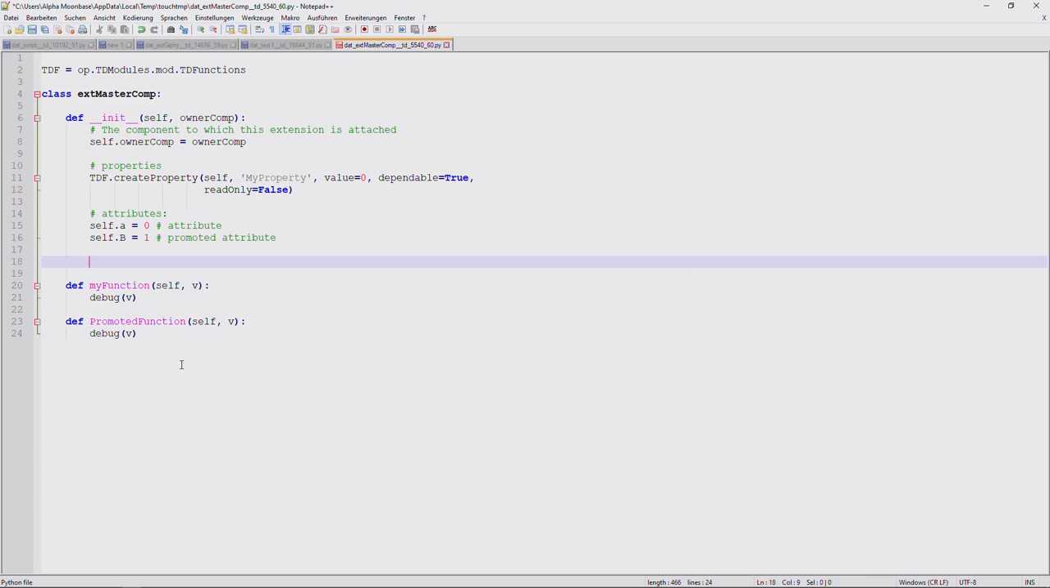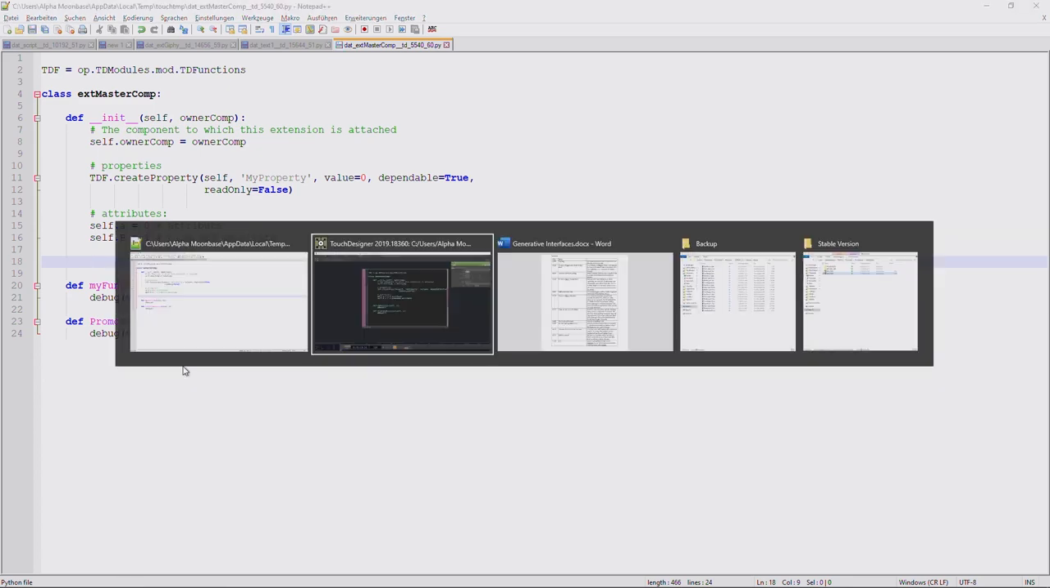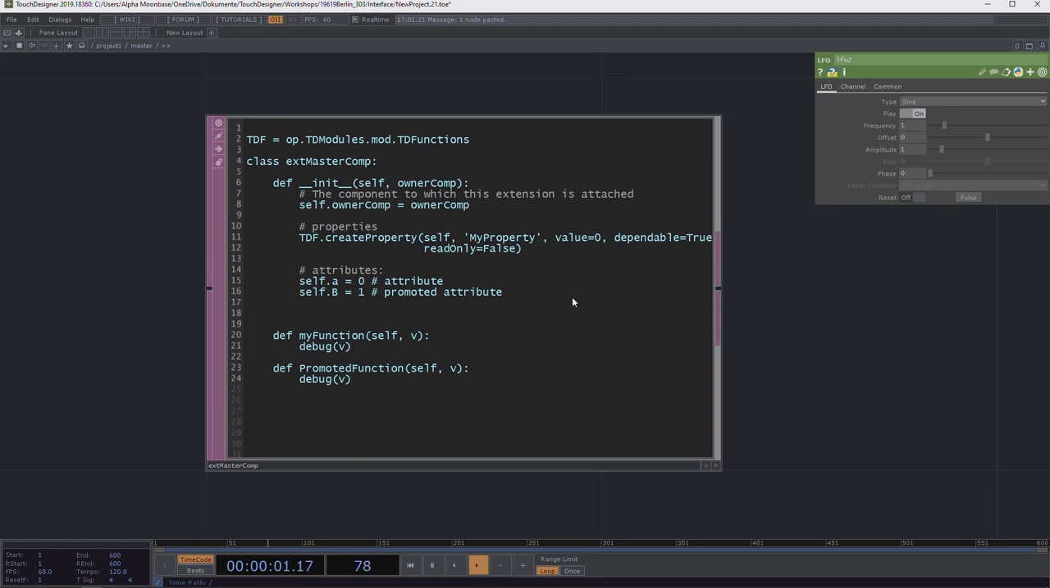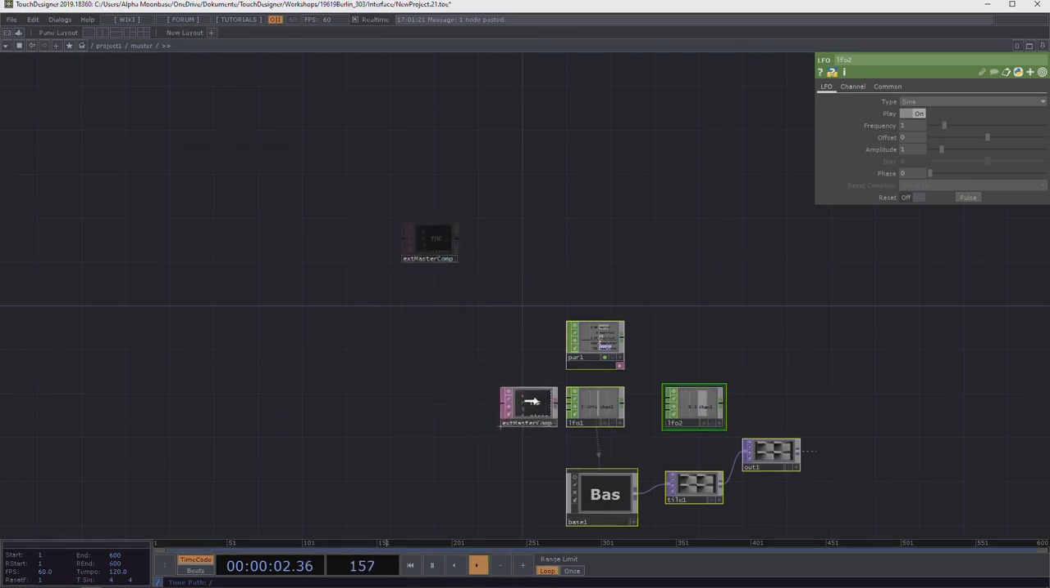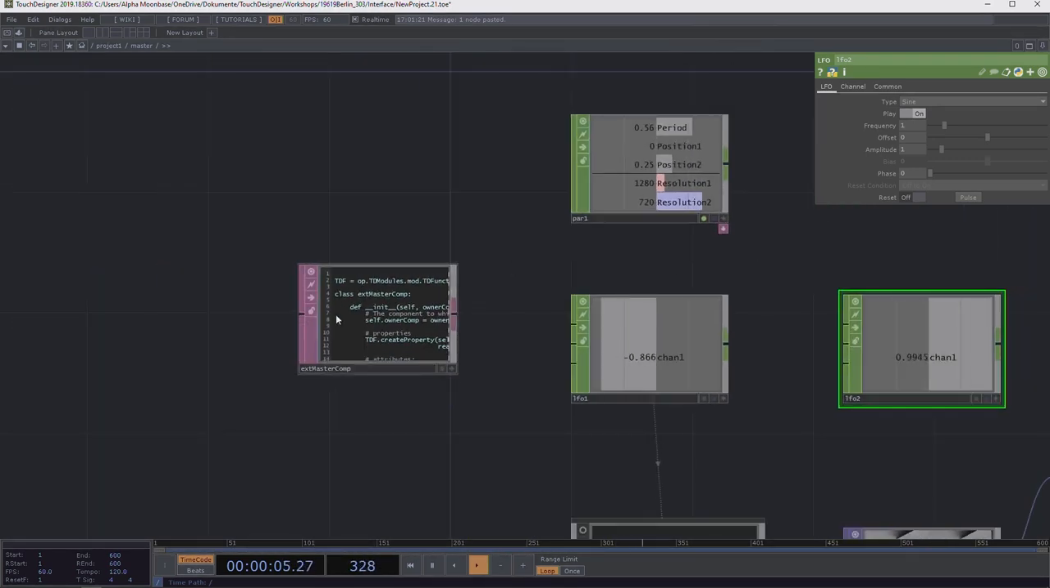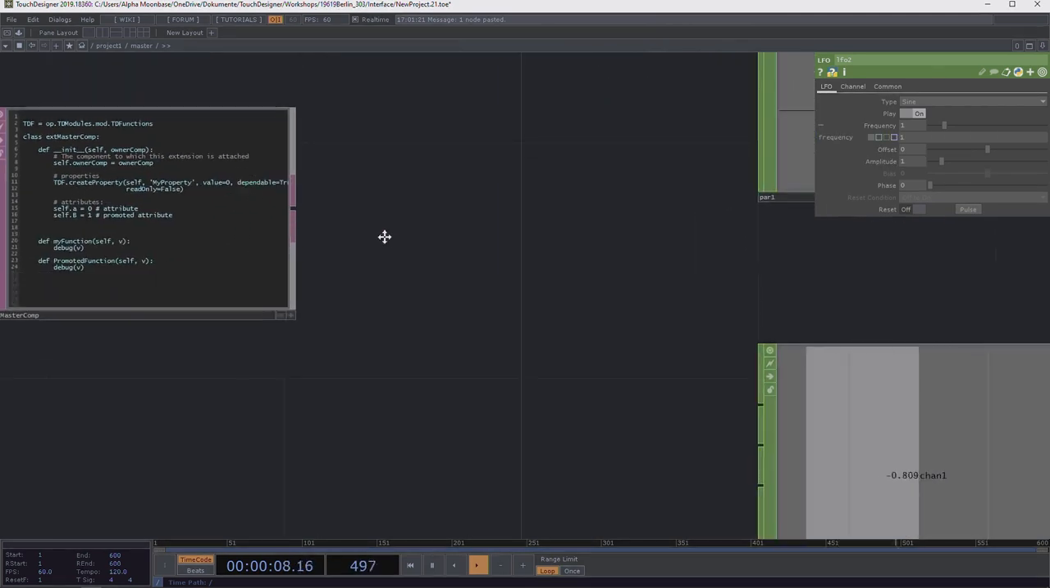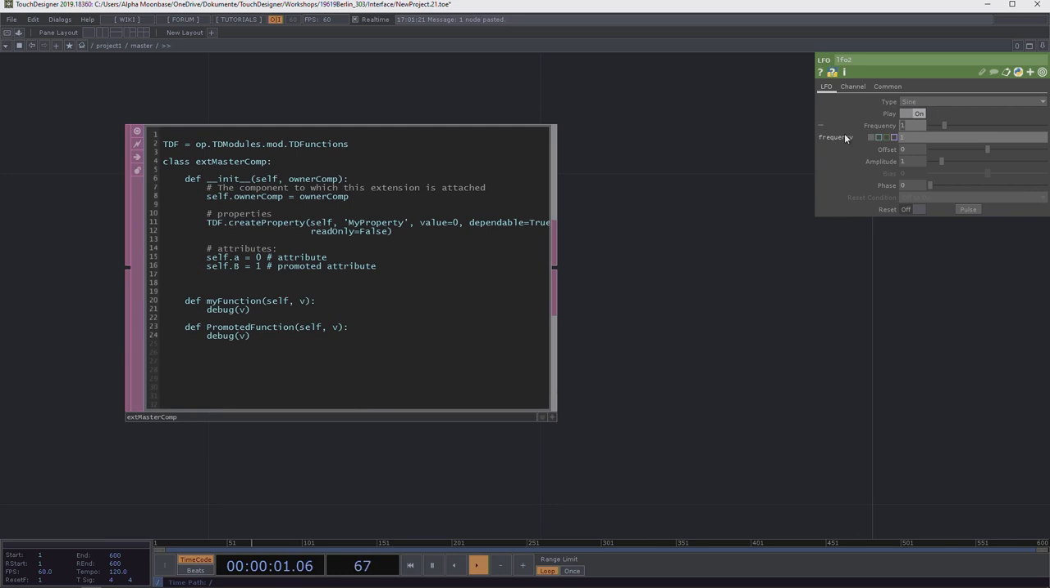Okay, so we say control S, and now we see, okay, we have some stuff changing. And now if we take our new LFO, and for the frequency, we want to now use the my property, which is quite easy. So we can write parent, master, and then we just say my property.